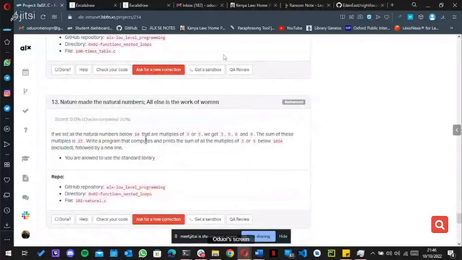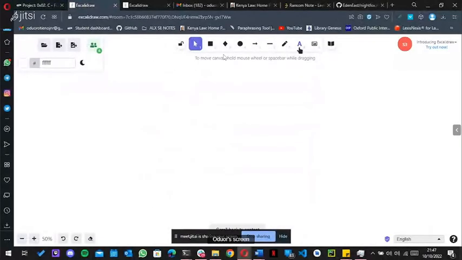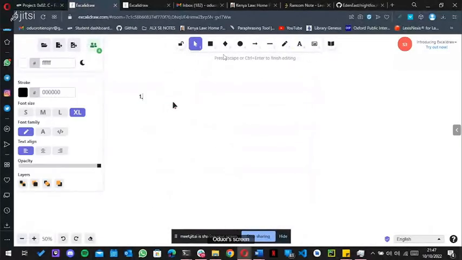So if we list all natural numbers below 10 that are multiples of 3, we get 3, 6, and 9. So the first step is to find multiples of 3. How do you find multiples of 3? Multiples of 3 are such that when I take a number n and do modulo 3, it has to give me 0. And that would mean that it is a multiple of 3.